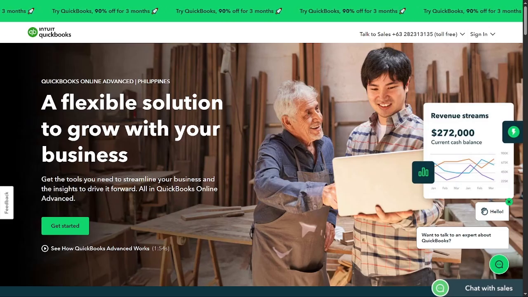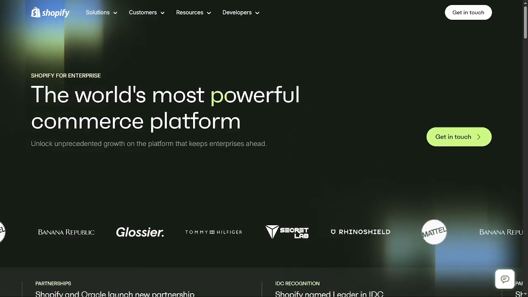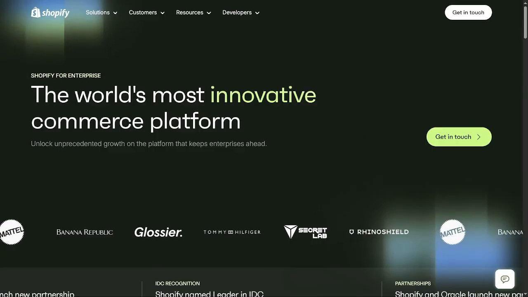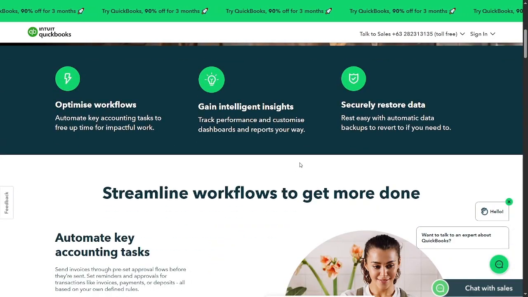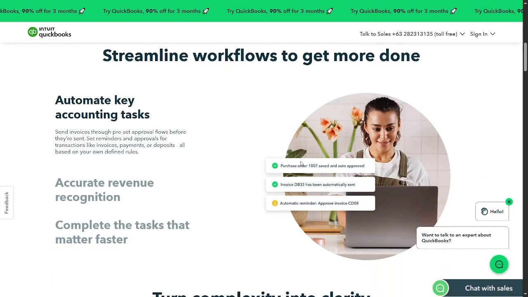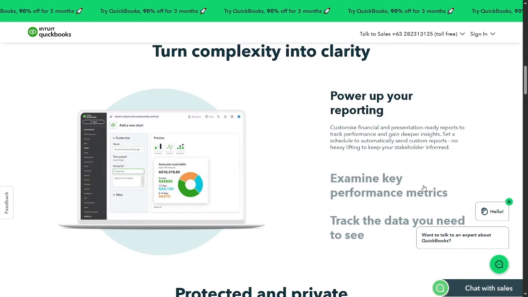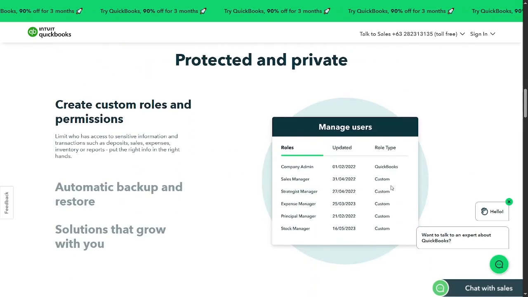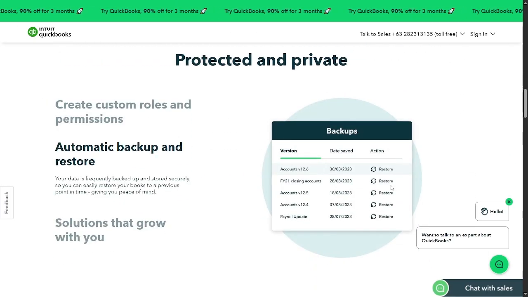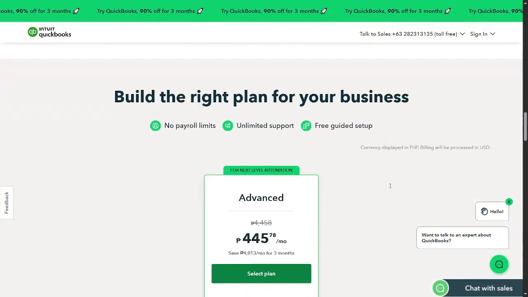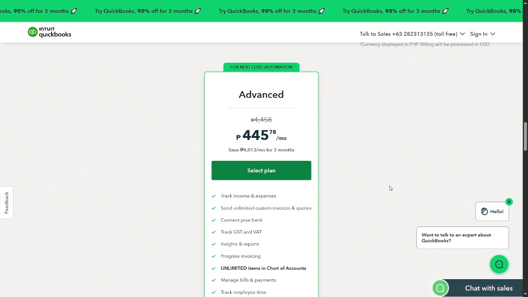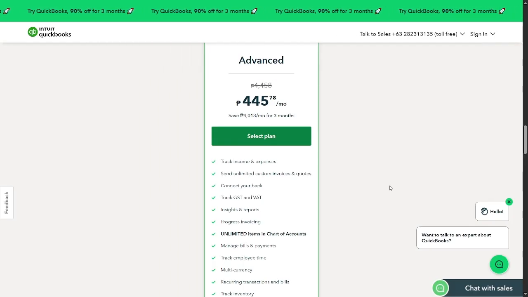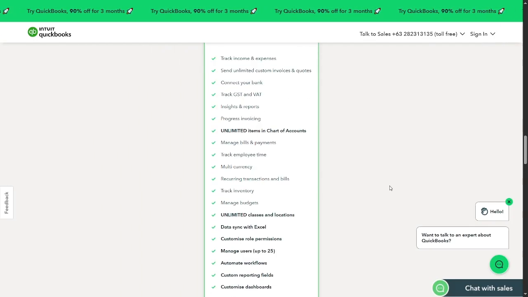They both promise to simplify your back-end operations, but they do it in slightly different ways that can really affect your day-to-day flow. Let's start with QuickBooks Commerce. This platform is built right into the QuickBooks ecosystem, which means your accounting, inventory, and billing all speak the same language. It automatically syncs orders, products, and payouts from multiple sales channels, whether you sell online, in stores, or through marketplaces. That integration saves you time and cuts down on manual data entry.